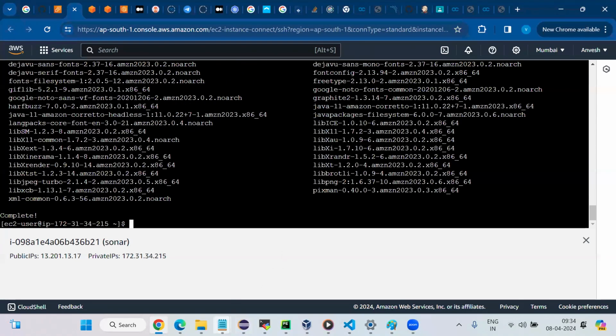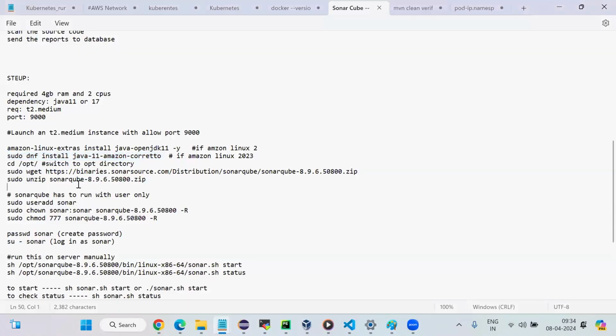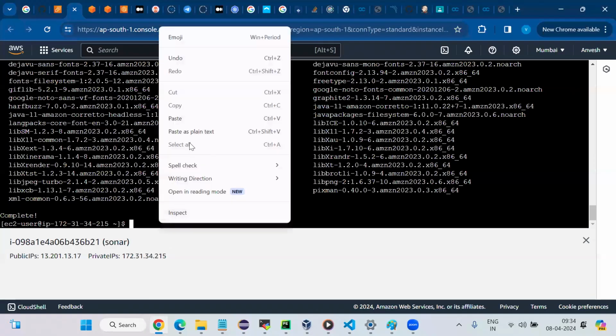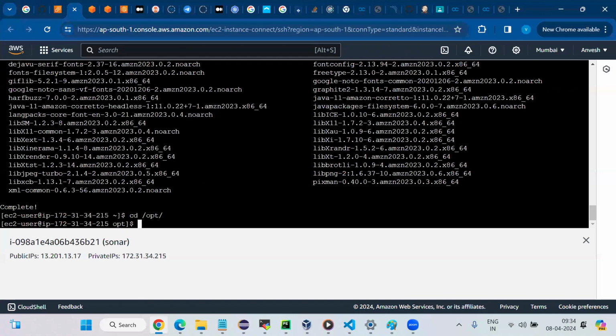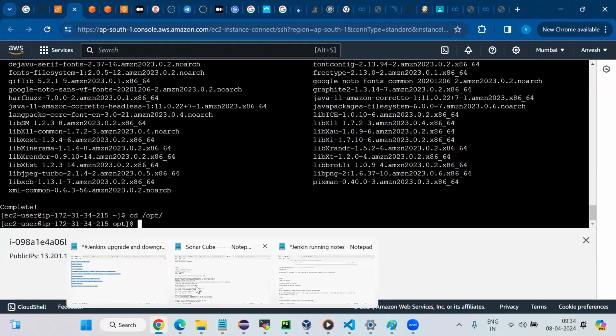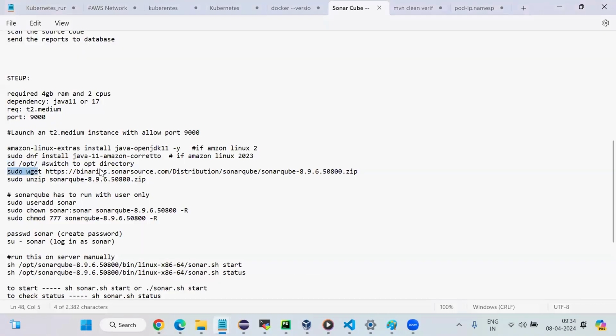Okay, guys. The next command is, we'll switch to cd opt to install anything. It's a general one. Okay, you can switch to here, and you can just install by using the wget command. If you want to install in your own way, go to the Sonar official site.